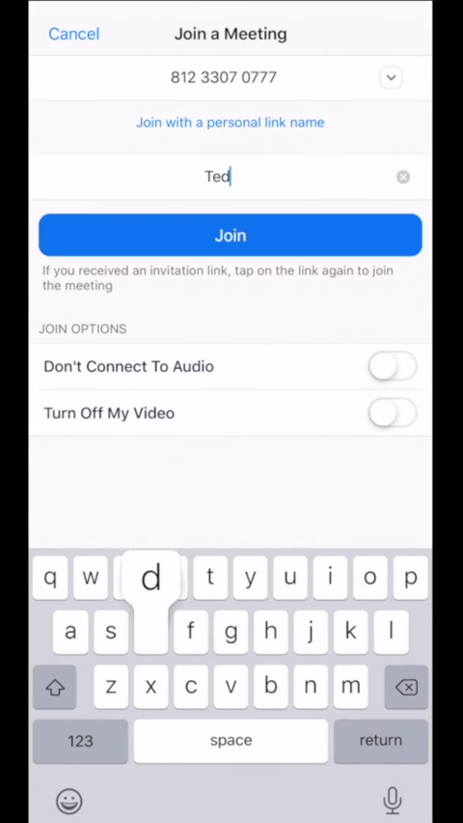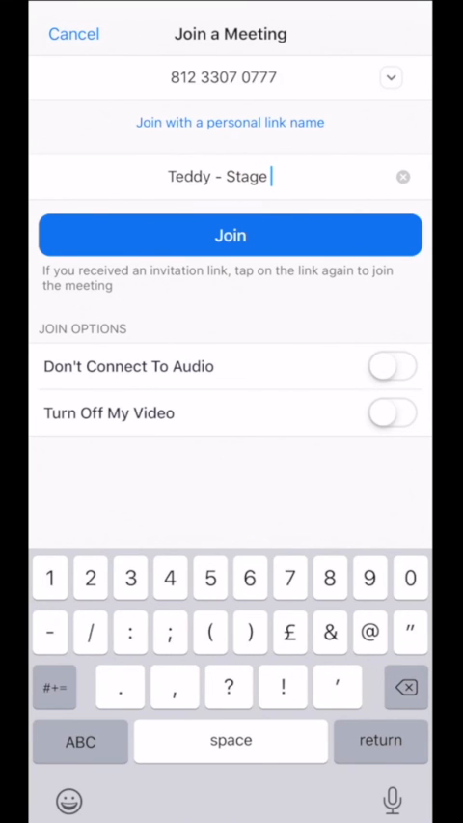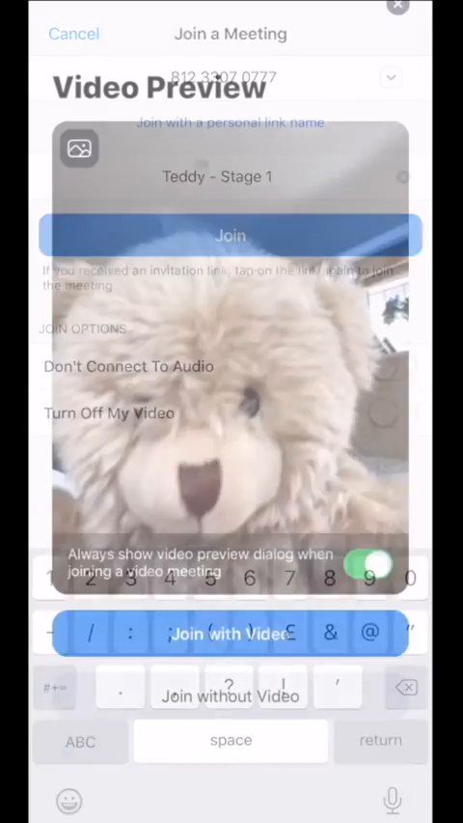To save some time, you can enter your name now and it will save it for this lesson and next week. See you in class.